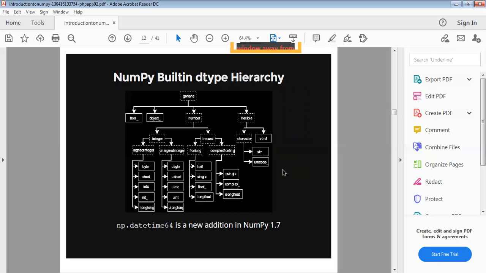So NumPy built-in data type hierarchy. So this is the built-in data type hierarchy. Kindly go through. What you are having, first is Boolean and object, that you keep different. Next you have number, next you have flexible. Flexible means there you will get character. Under the number part you will get integer and inexact. Inexact means float, integer means unsigned. Under that, these are the data type hierarchy.